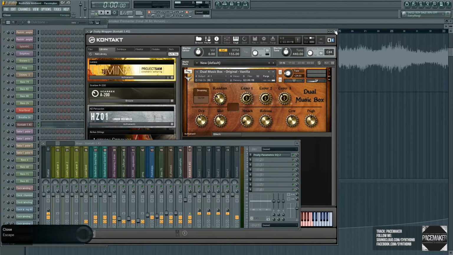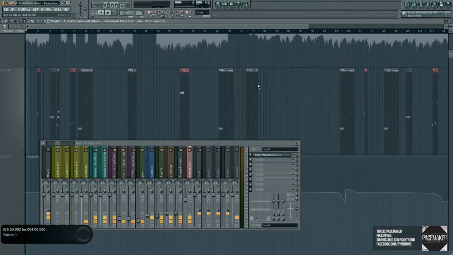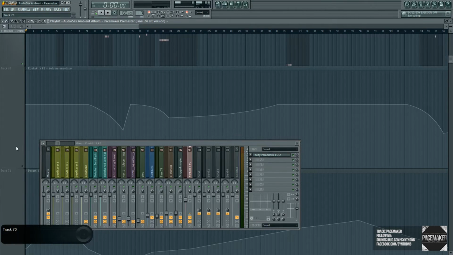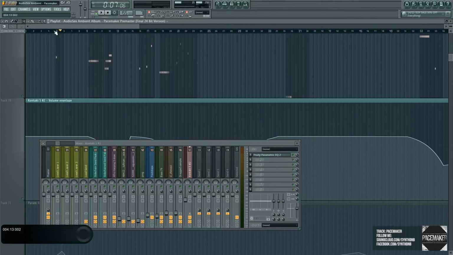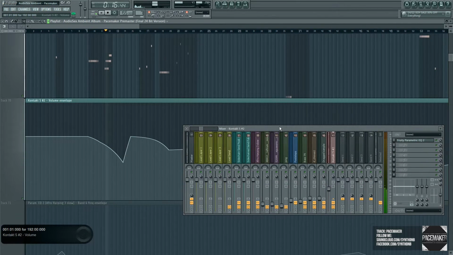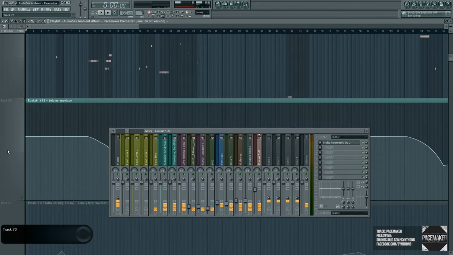So that's that, and that's going on throughout the track as well. That's being automated with volume automation. So this one is automating the volume, and that's going on basically throughout the track. It's blending in and out.